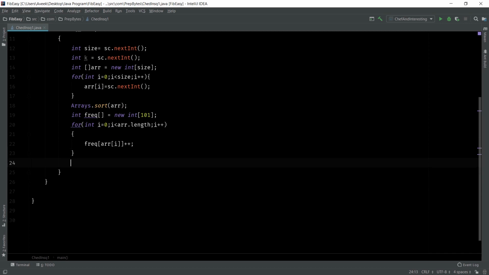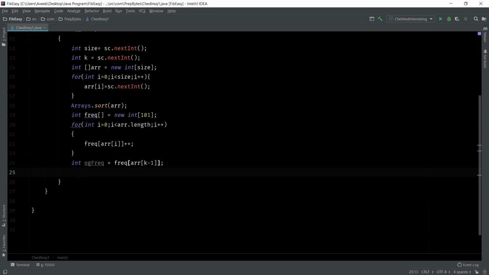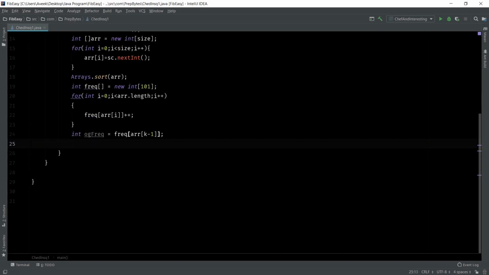It was this simple. So what is the frequency of the element that we need? Array of k minus 1. Frequency of array of k minus 1. Okay, so this is the frequency that we needed. Now this is the value of n in NCR.